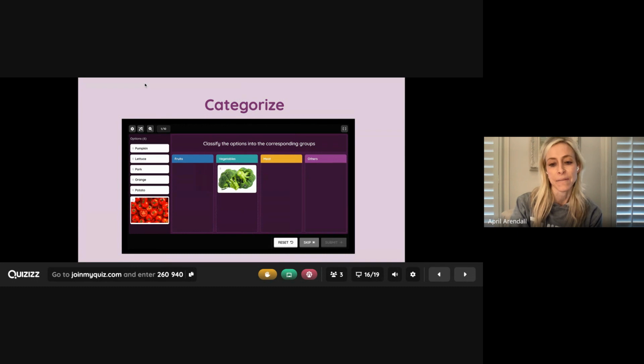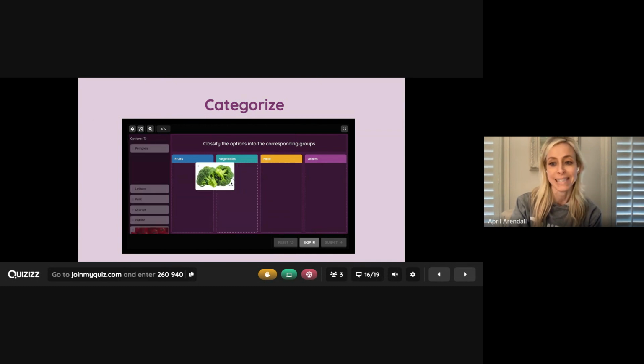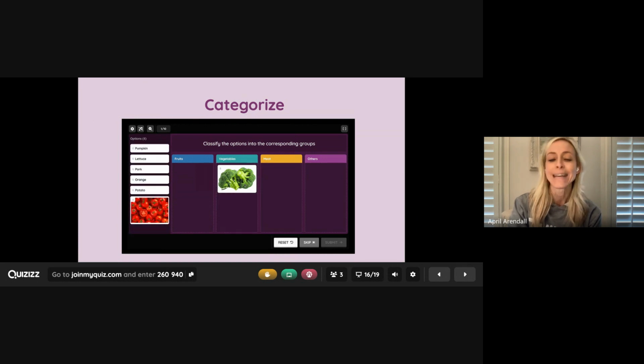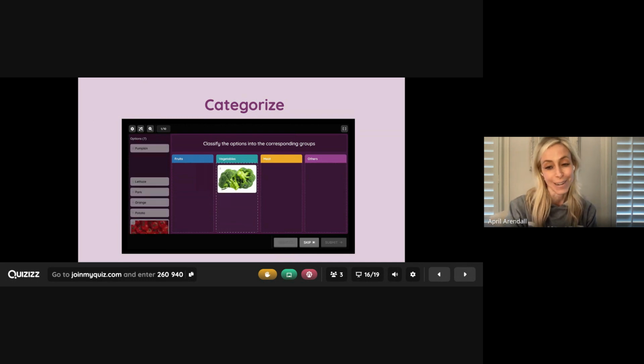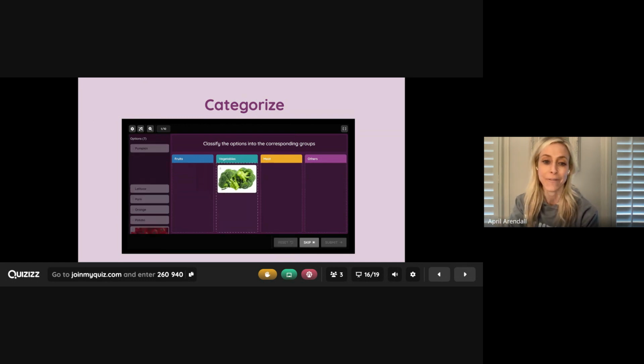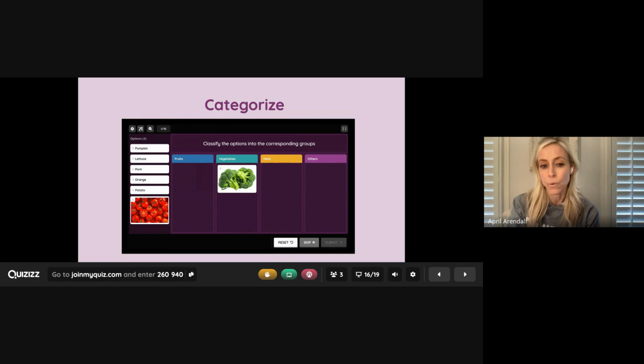This is just showing you one of the question types. This is the categorized question. This is a newer one that we have recently released. Definitely a great use case for elementary, as you can use pictures. Great use case for older students if you have word categories or vocabulary that you're trying to sort. Just a lot of different ways to manipulate this question and use that at different grade levels.